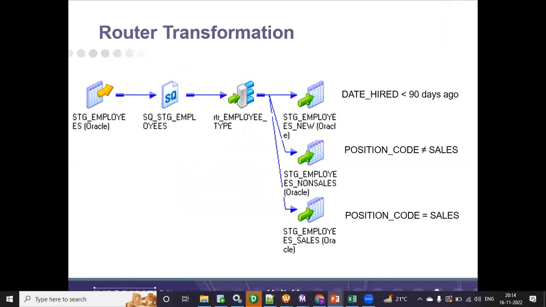So this is what I was talking about. Router is used to classify the records and send them into different groups. If you look at this example, the people who got hired 90 days ago will go in one, the position code not equal to sales will go to another target, and position code equal to sales will go to another target.